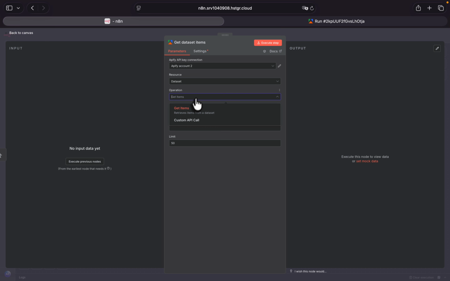What I want to do is get items. This should be dataset. And for the limit, you can set this at 50, or you can even set this at 100. No difference. Let's actually set this at 50. All good.